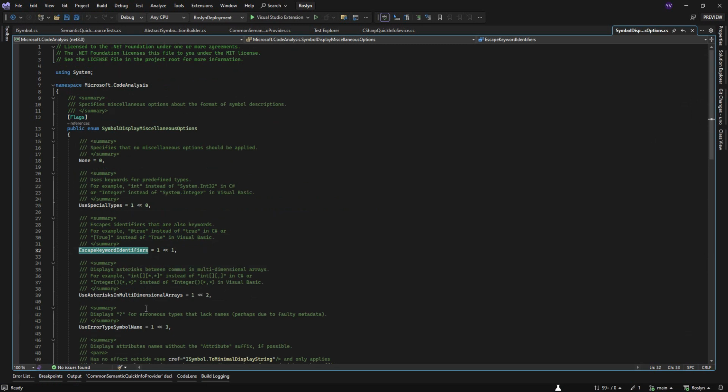So it's very likely for this issue that there is some format being used out there that doesn't have this option, which will prefix identifiers that are keywords with @ for C# or added between square brackets in Visual Basic. So that is the most likely cause for this issue. It's just that a format being used somewhere that doesn't have this option.